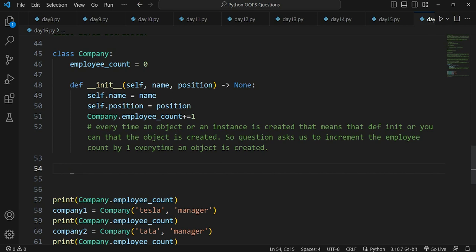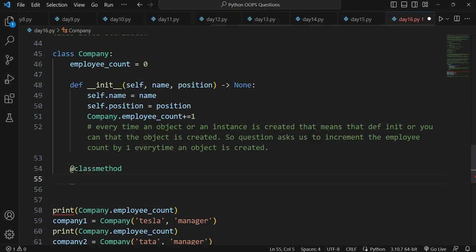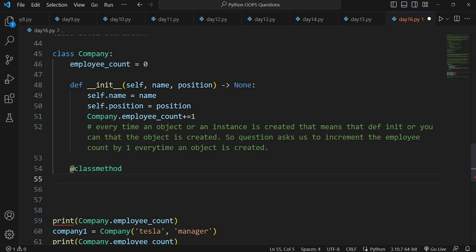It's a class method. Why is it a class method? Why are we saying it's a class method? Because this is a class level attribute. So that's why we are saying it's a class method, and it does not take any instance attribute. It will be taking a class attribute.